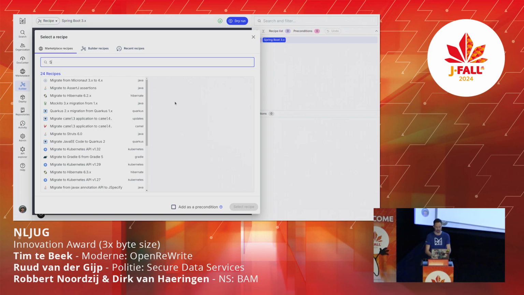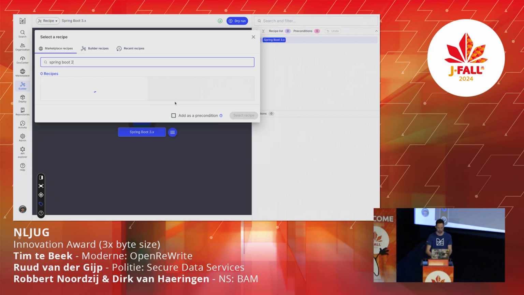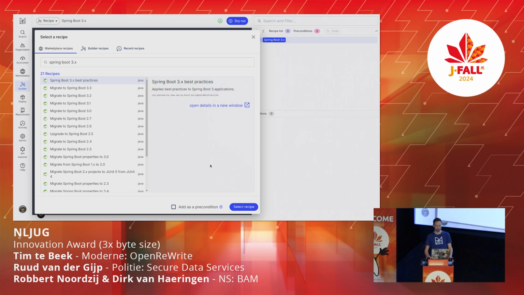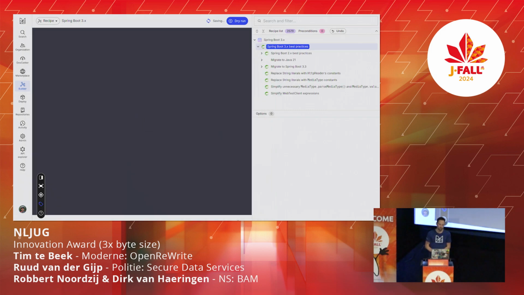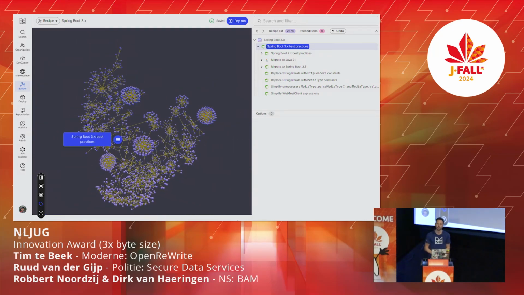If you want to add existing recipes to that, then you can do like a search for Spring Boot 3.x. And we're going to apply some best practices for Spring, and that gets you some of the recipes that we maintain. To be exact, it's going to be 2,578 recipes that we maintain to help upgrade your application to the latest Spring Boot version.